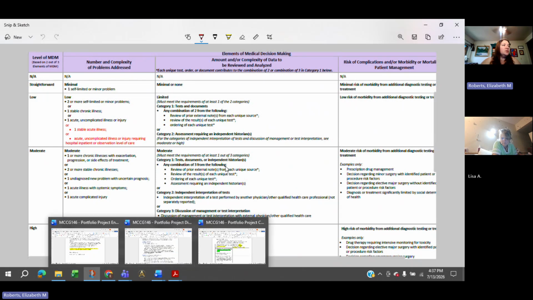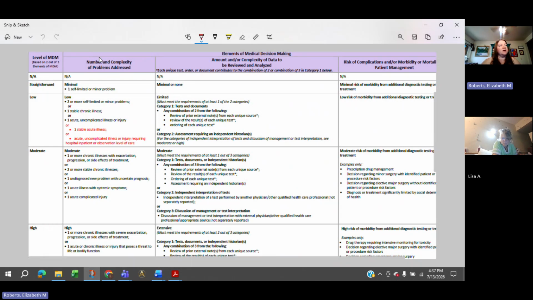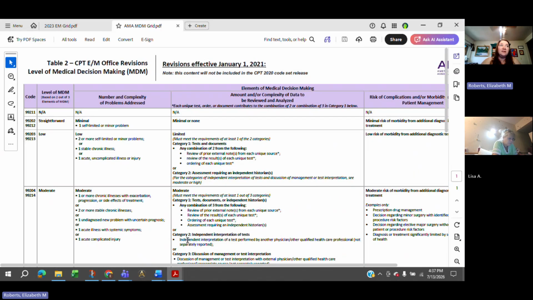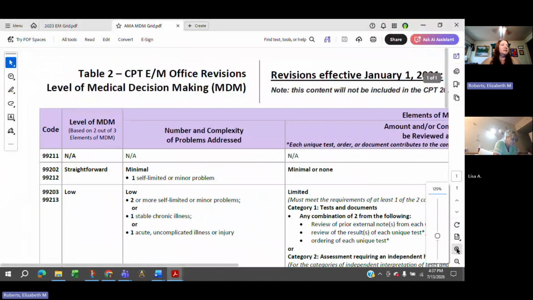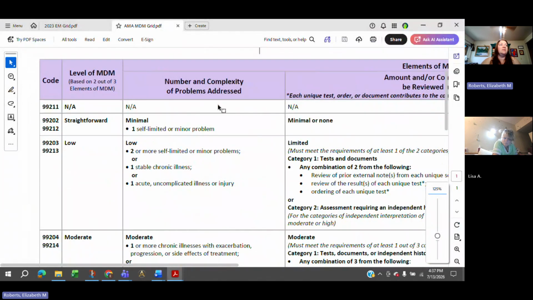Now when I do E&M coding, I like to start off on the very left-hand column, which is the number and complexity of problems addressed, which I like to call the diagnosis column. This is where we qualify and quantify our patient's diagnoses. Meaning, what's the quality? Is it chronic? Is it stable? Is it complicated? Is it uncomplicated? Is it worsening? Is it severely exacerbated? So what's the quality? And then quantify in terms of the quantity.